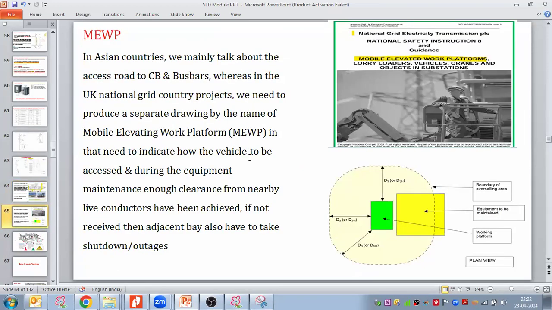So how the vehicle is to be accessed, and during the equipment maintenance, we must have achieved enough clearance from the nearby live conductors. If we have not achieved enough clearances, then the adjacent bay also has to take a shutdown or outage. So this is not desirable.